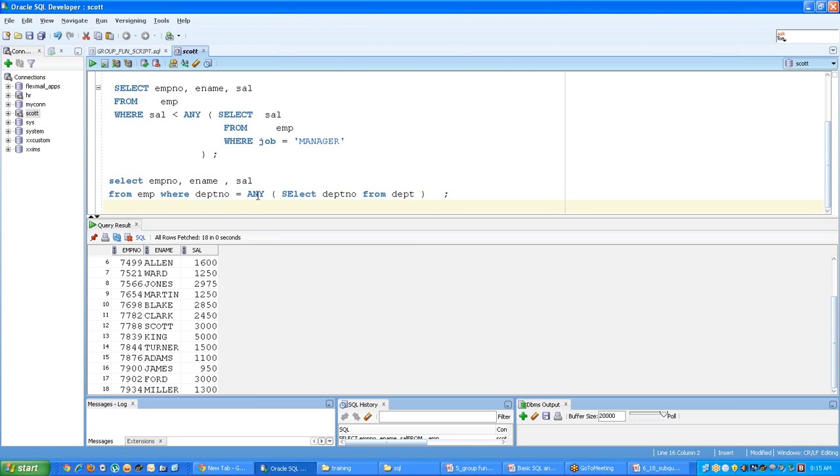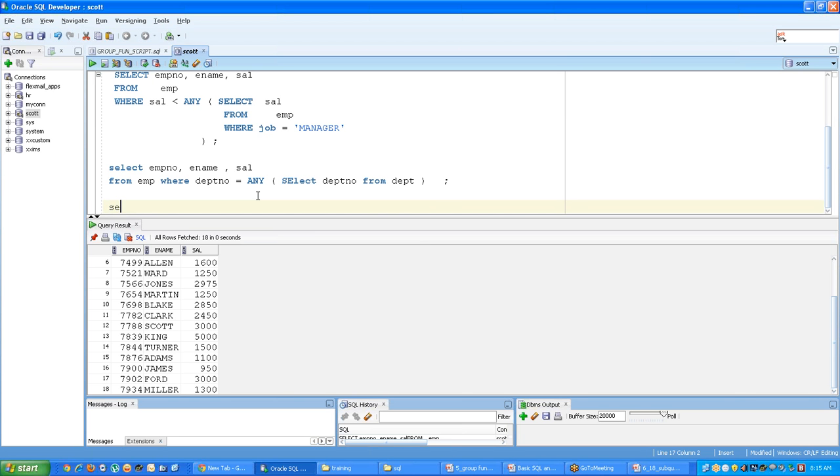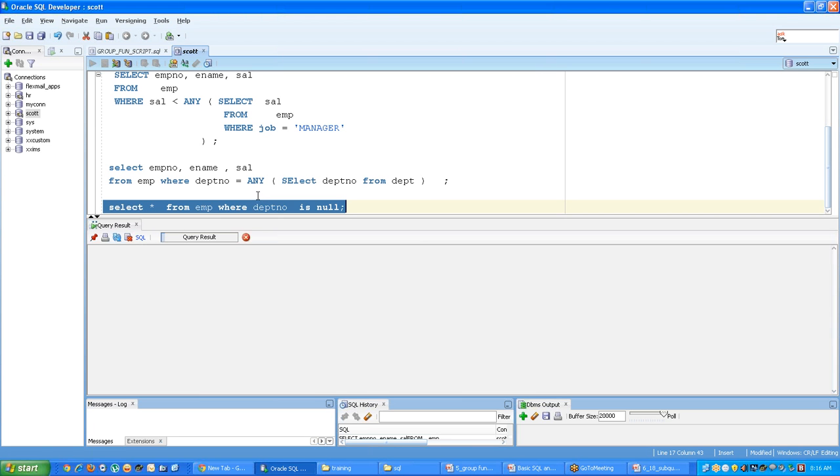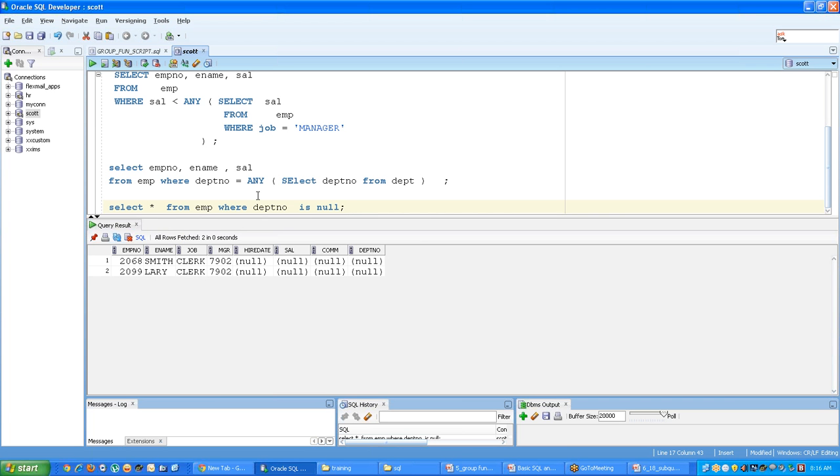So fine. ANY can be used only with an operator, but IN can be used without the operator. Yes, there are two employees who don't have a department number. That's why we got only 18 rows. So it is the same functionality.